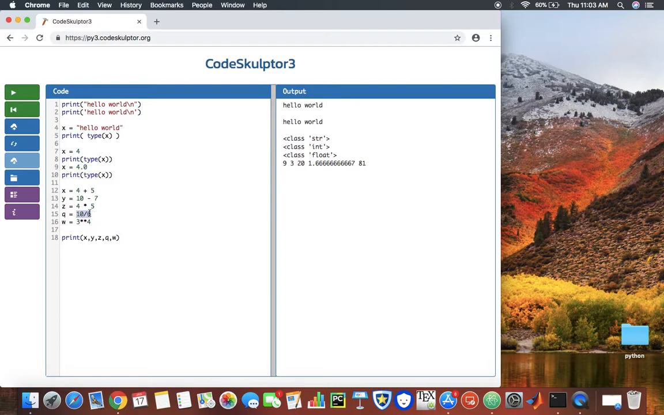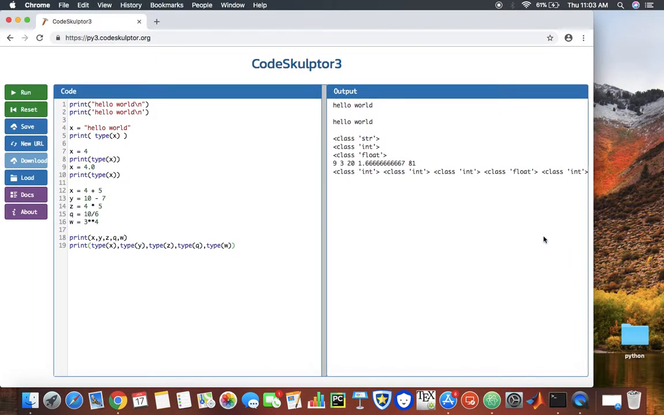Since this result is basically a decimal point number, obviously the type of q is also going to be a float, right? And if you like, you can print the type of x, type of y, type of z. It's a bit cumbersome, but we can see the type of each of these variables here. And you can notice that this time, since the result is 1.666, it automatically assigned a float variable.